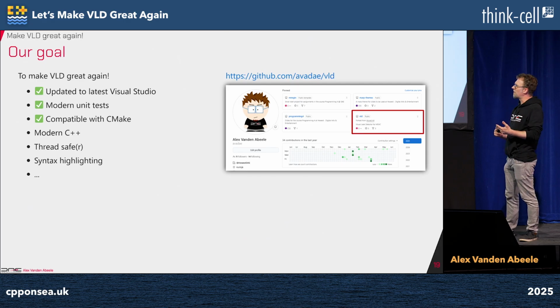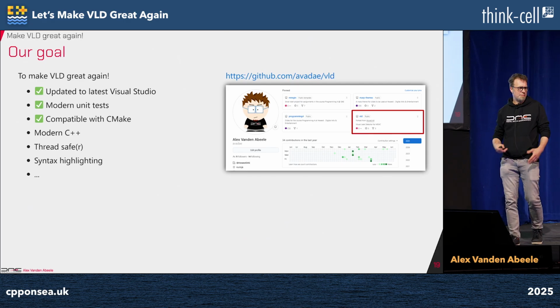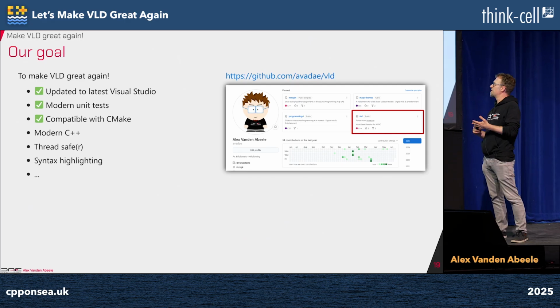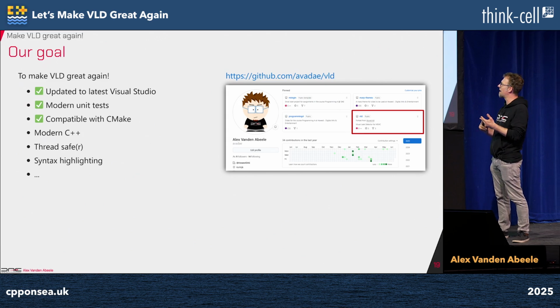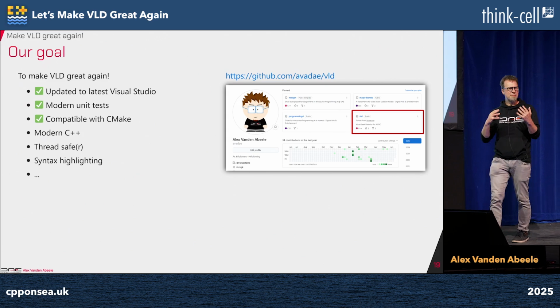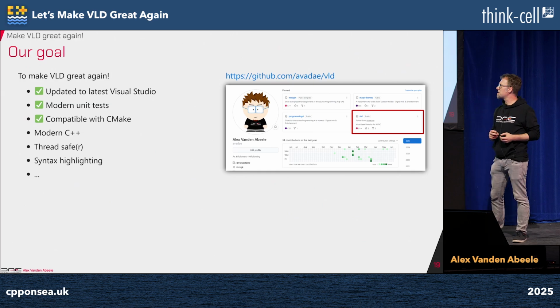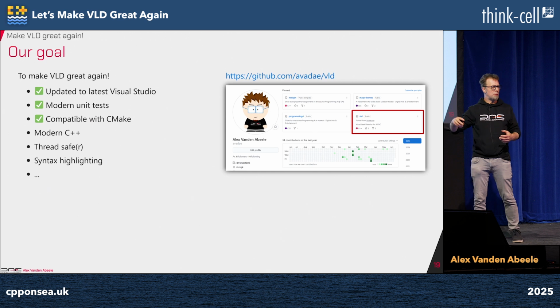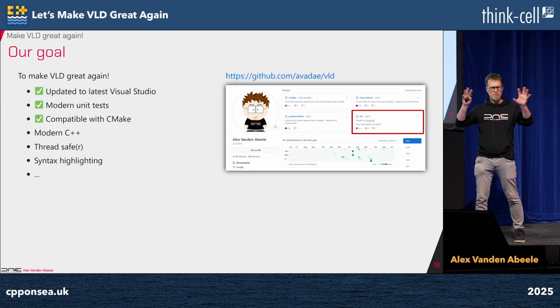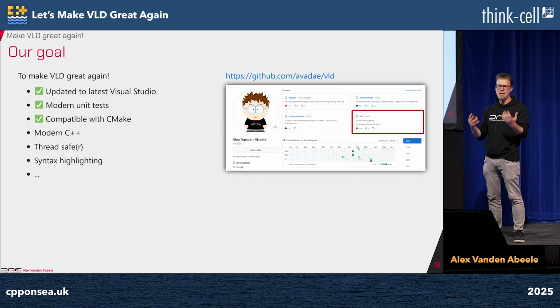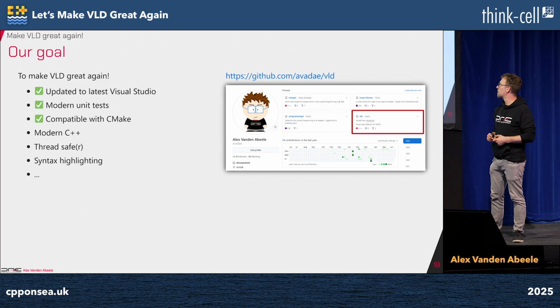Modern C++, it's old. It's written 17 years ago, right? So it can have an update. There's some thread safety issue going on in there. I know where the issue lies. I don't have the solution yet. So any help there would be cool. Syntax highlighting would be cool. In that output, it's just black and white. It's very difficult to see where your error is. So if that would be improved, that would be awesome, right?